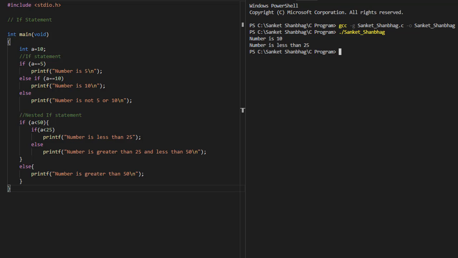In the first program, I am going to cover if statement. Syntax is, if expression is true, then statement. Else if expression is true, then statement. Else, statement. Also, we can nest if statement. That is if statement within if statement.